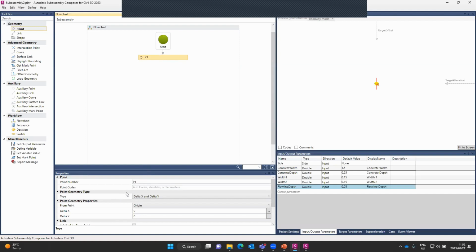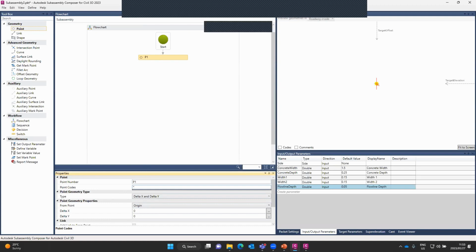You will see in the properties here at the bottom that we have a point code or point number. Firstly, that's just a number. I can then add codes. Do note that codes need to be in these signs. So I'm going to say the first code is P1. And I'm going to say another one. So I'm going to put a comma there and hinge.